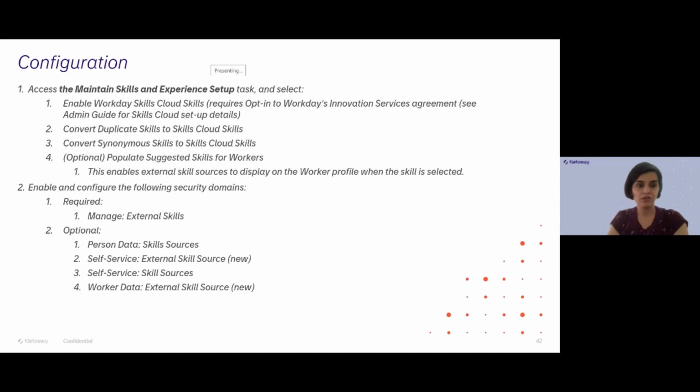So let's walk through this configuration together. Again, to avail this feature, we need to enable the Skills Cloud and enable these two options. An optional field requirement here is populate suggested skills for workers. This enables external skill sources to display on the worker profile when the skill is selected. And then we need to enable these domains.